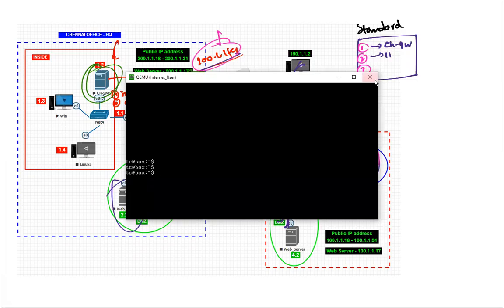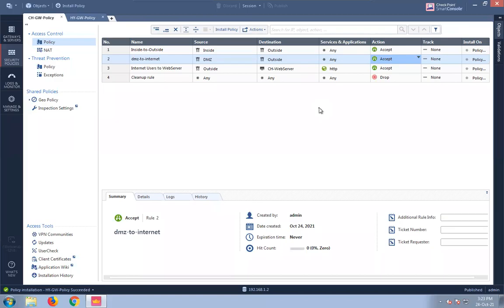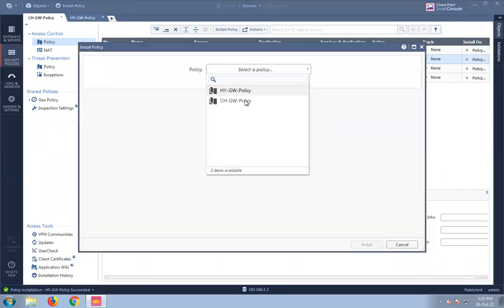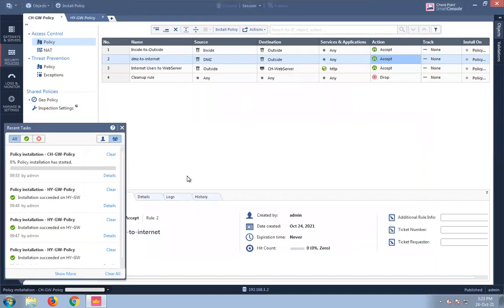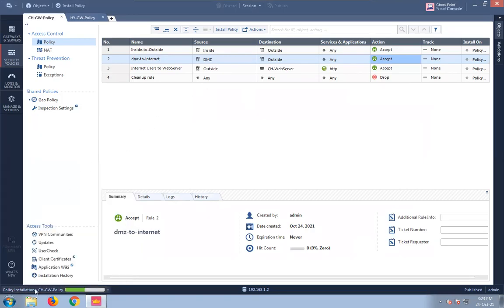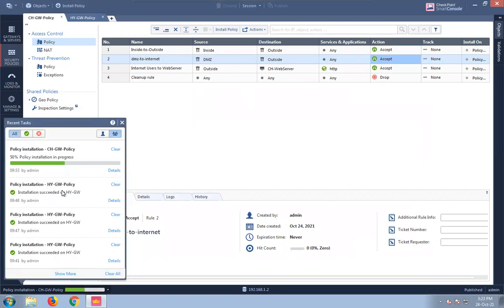Oh, I think, okay. I think what I did was I installed the Hyderabad policy recently. I didn't install the Chennai policy, I believe. I remember I didn't install the Chennai policy. That's why it was not working. So let's go and install the Chennai gateway policy. The policy installation was pending. The last few policy installations were on Hyderabad only. That's why Chennai was not working. It was a policy installation mistake. So now we should be able to reach both.